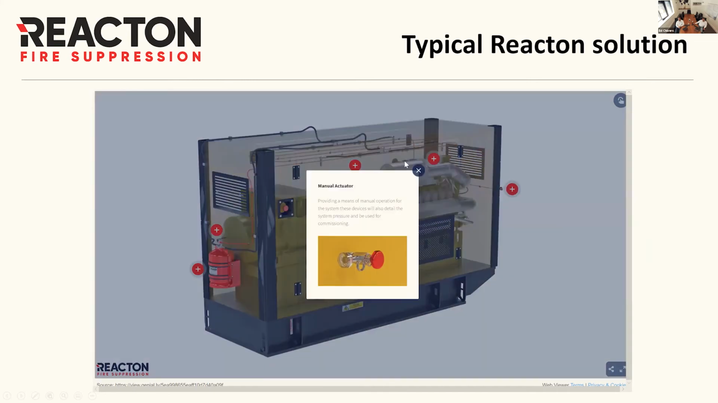And on this one, we've got a manual actuator here. Obviously, it allows someone to manually actuate your system if they're notified that there's a fire and for some reason it's not gone off, or it's in the very early stages. They can manually actuate that, but it can also be used as a commissioning point. It allows you to charge the system. It allows you to monitor the pressure.